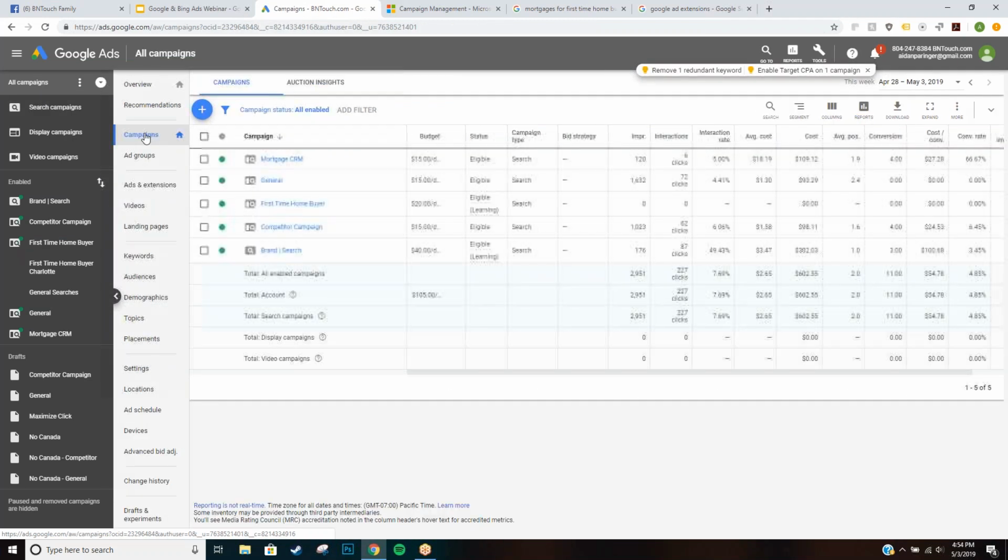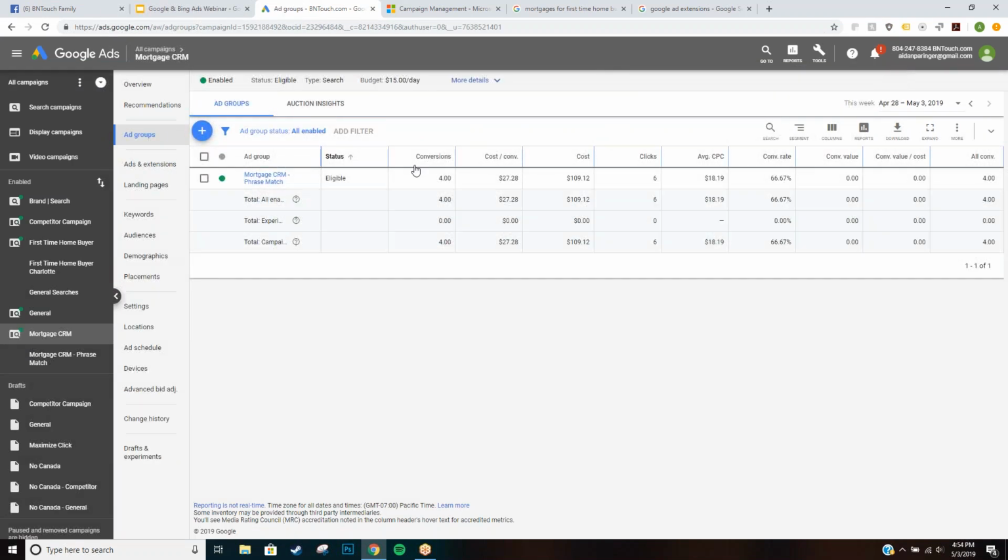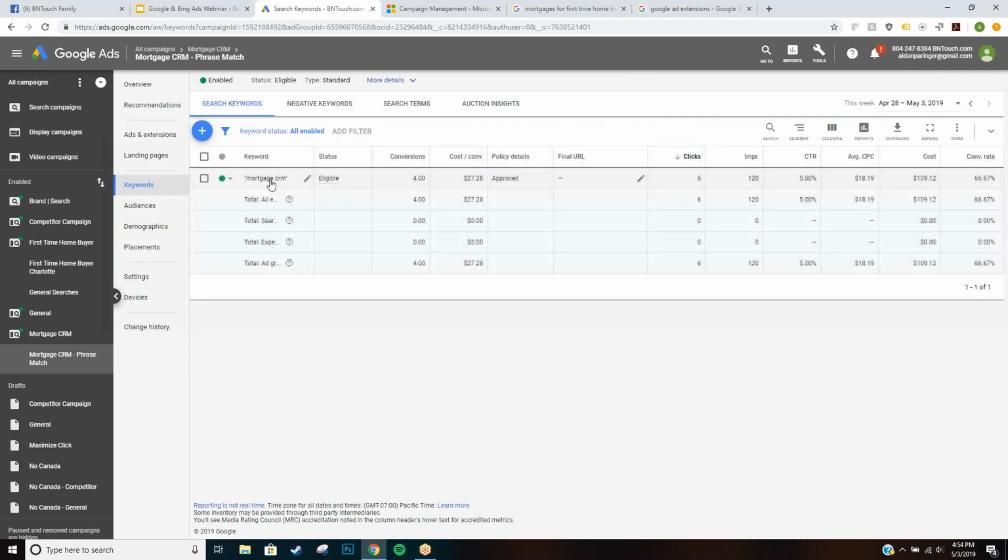We're going to go back to our campaigns, and then we'll go back into the mortgage CRM. It'll show you one that we're using. You're going to click inside of your ad group. Oops, this only has 1 keyword in it. I'm not even following my own advice. Let's go to a different one.